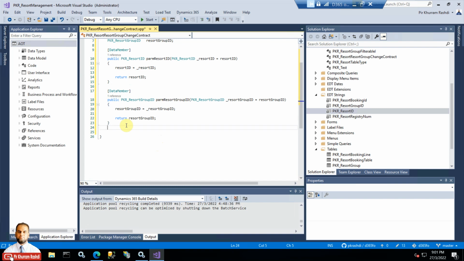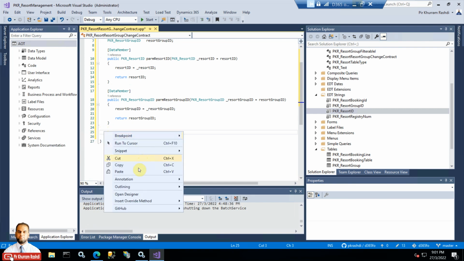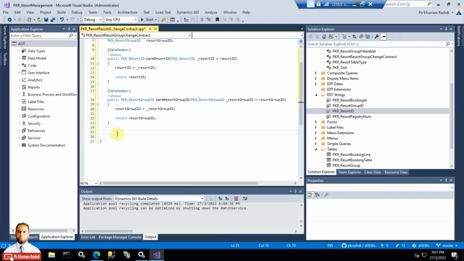Then we need to also implement a validate method. You can right click over here and go to override. It is not available in override, so just implement it. Public boolean validate.